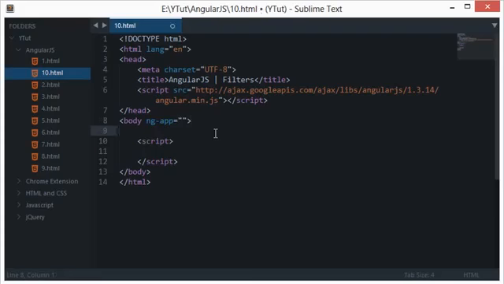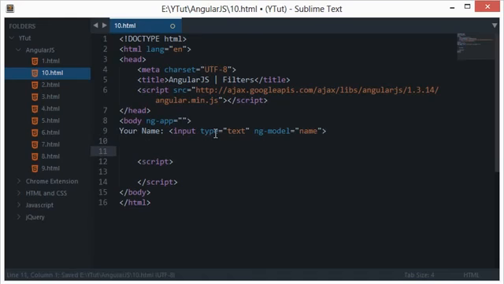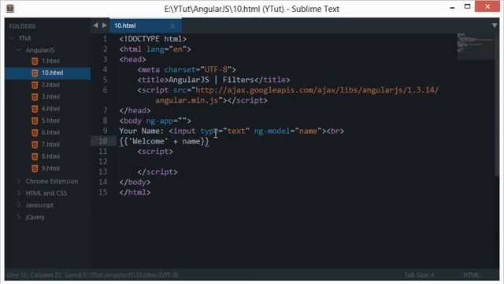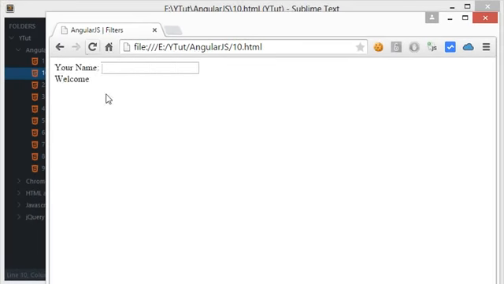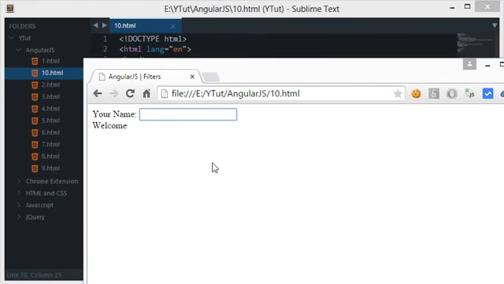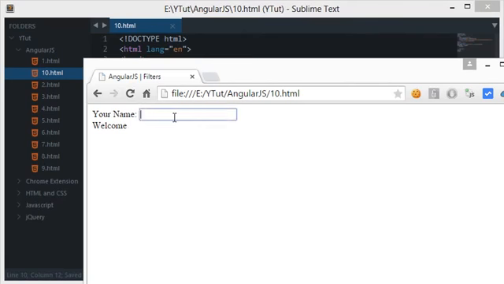To demonstrate that, let me create a simple app in Angular. Let's say it accepts just your name, and let's say ng-model. This should be bound to name, and down here let's say welcome name. Alright, here's the browser. Let's reload this, and let's say alright, mail here, and we are good to go.